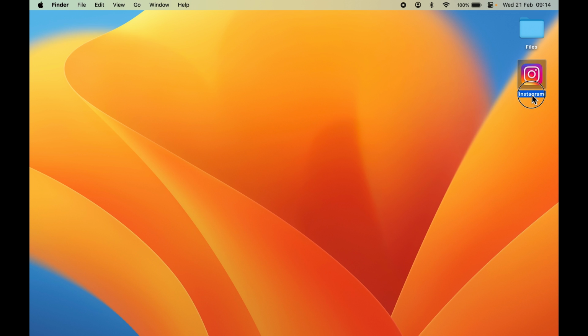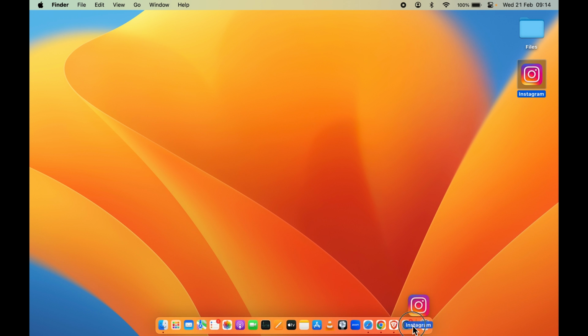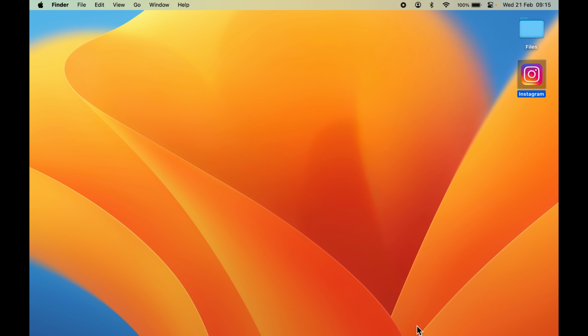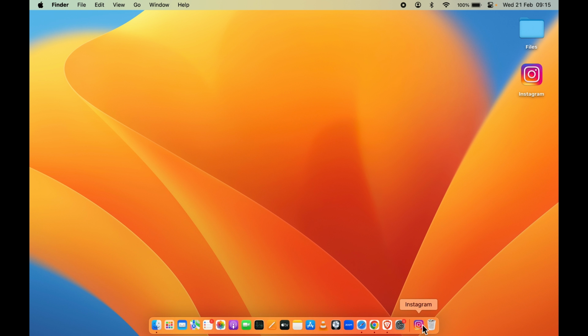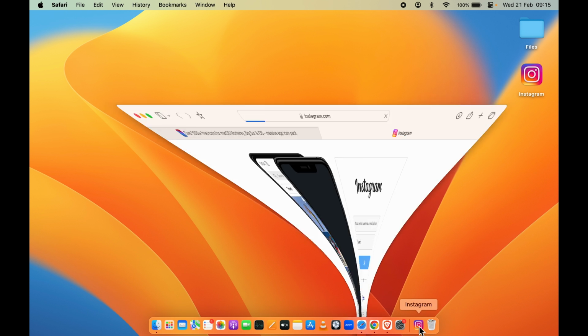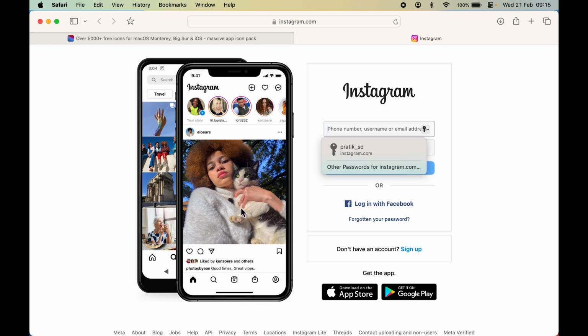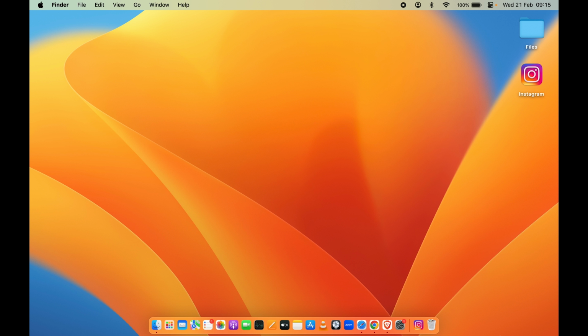Again, if you don't want to keep this on your desktop, you can add it to the dock. Click and hold it and drag it over here on the dock. You can add it beside the bin and leave it over there. Now you can see it has added Instagram to the dock. If you select it again, it will take you to the login page. So this is how simple it is to download Instagram on your Mac if you don't find it in the App Store.